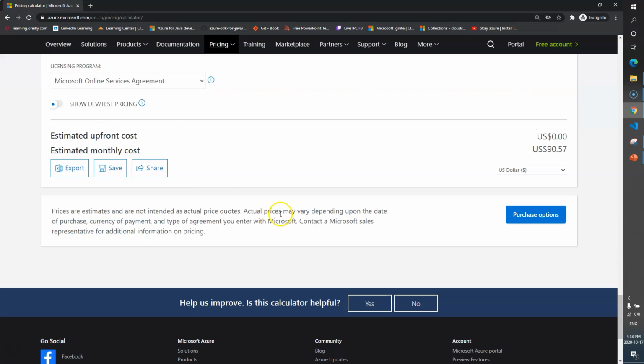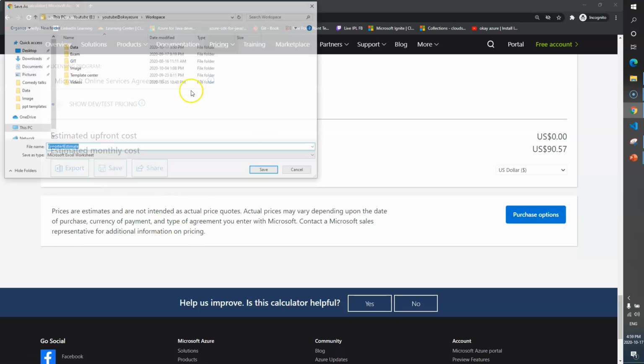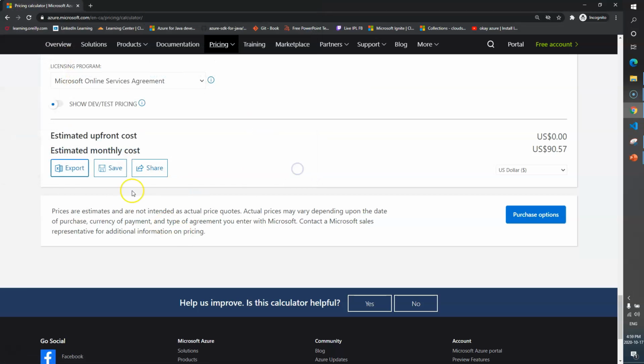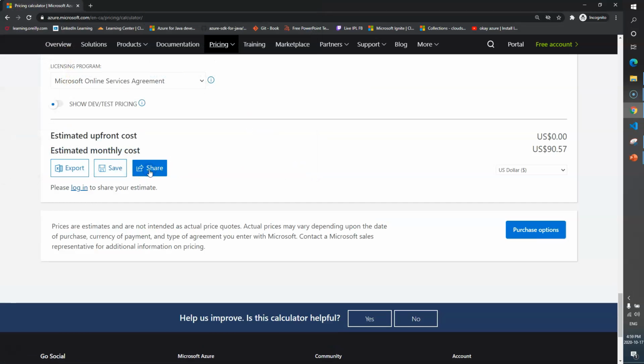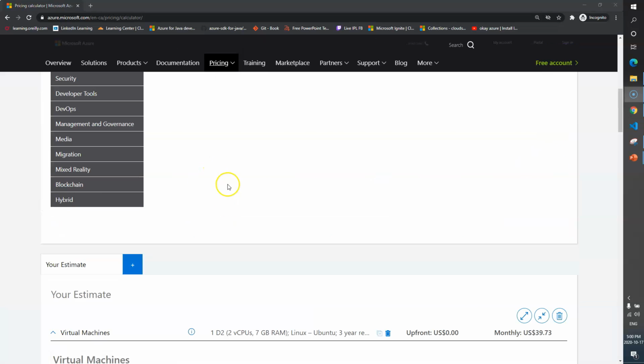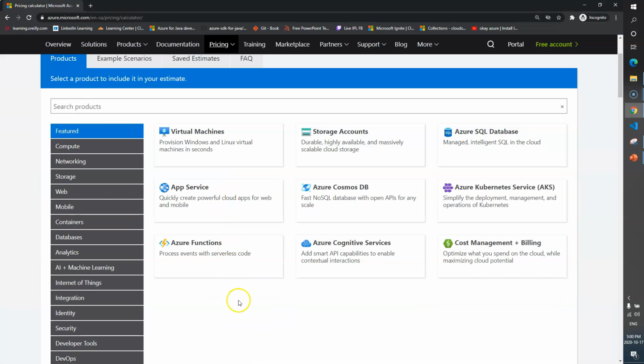All right. Now the other benefit of using Azure price calculator is that you can save your estimates so that you can come back later and revisit. You can export. You click here, it will export your estimation in an Excel sheet, or you can share it with your teammates, your supervisor, your business partner, or anybody else.